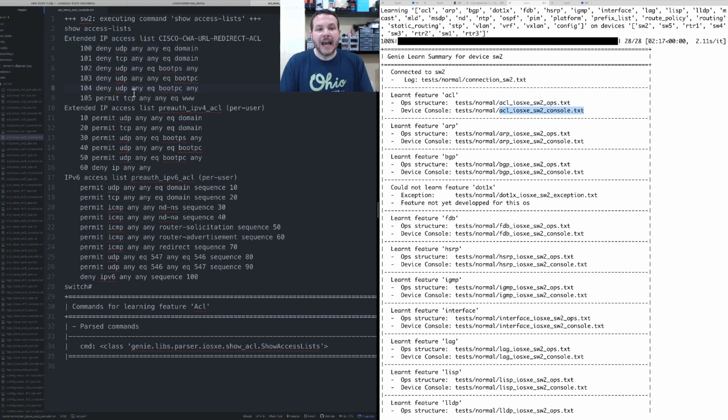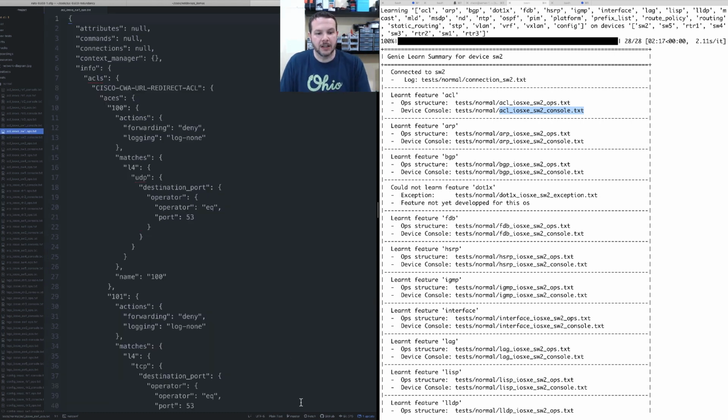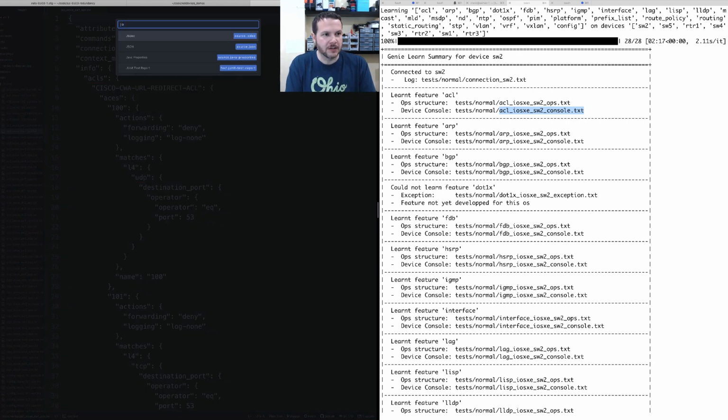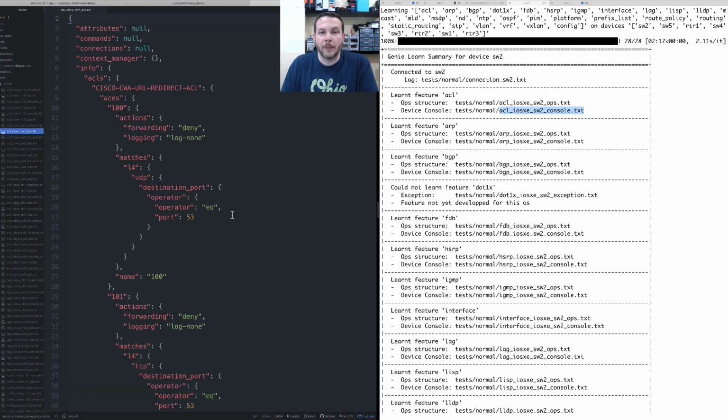Genie captures that in case you want to see it, but the most interesting bit is the actual parsed piece of data here. Now I'm going to tell Atom that this is JSON data, and so it color formats it for us. But this is actually a JSON object, right? I've got the curly braces, I've got keys, I've got values, and so I can see the info. I've got access control lists, the access control list name, and then the access control entries, right? So 100, deny, log none. So all of the details about that access control list were formatted and put into this JSON object automatically just by telling Genie to go ahead and learn that for me.